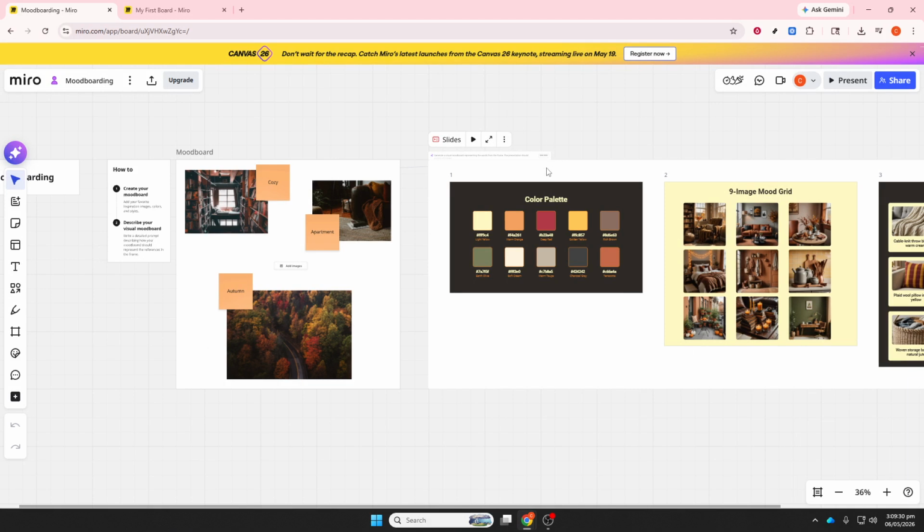Create your color palette using simple shapes or sticky notes. Fill each with a brand color, arranging them from primary to accent tones. This quick color strip becomes your reference for consistency as you refine the board. For typography, upload font samples or screenshots and add a few text examples like headlines and captions. Seeing fonts in context helps you evaluate tone, readability, and how well they pair with your images and colors.